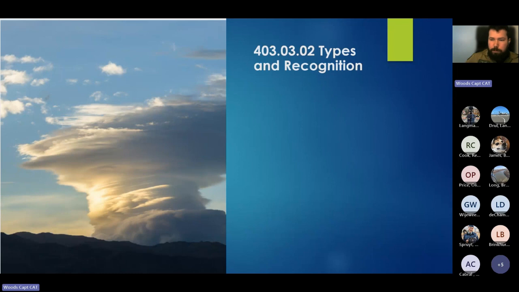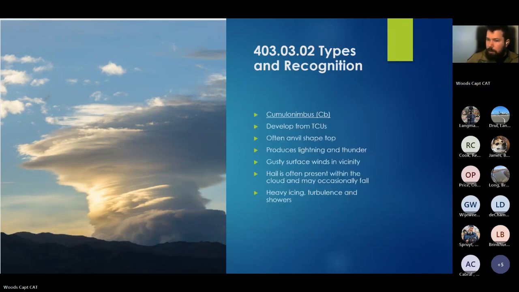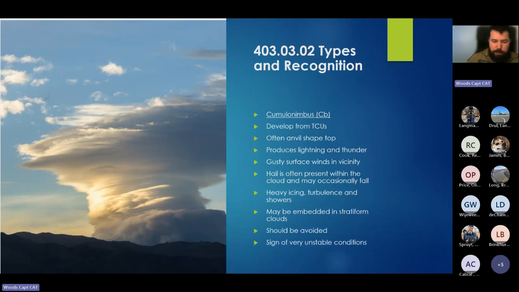Which leads us into the cumulonimbus or CB type of cloud. So we said before that nimbus or nimbo means precipitation. So this is a cumulus cloud with precipitation, but this is essentially a thunderstorm. So the towering cumulus continues to develop. We get this cumulonimbus type cloud.